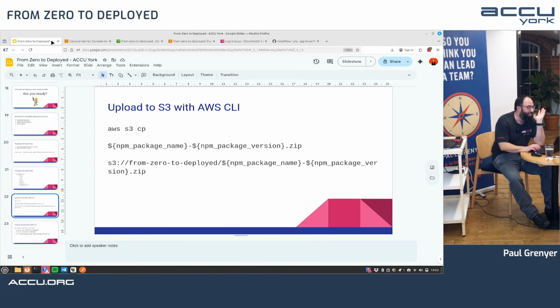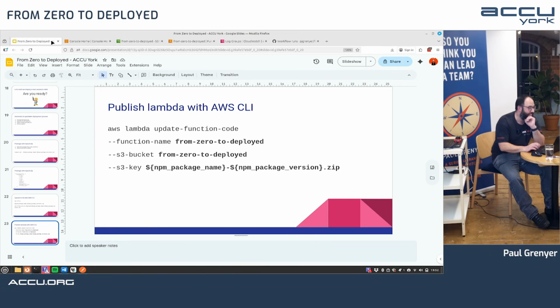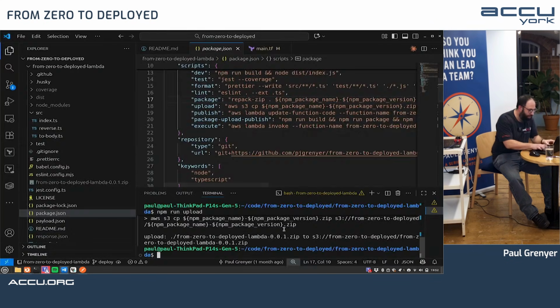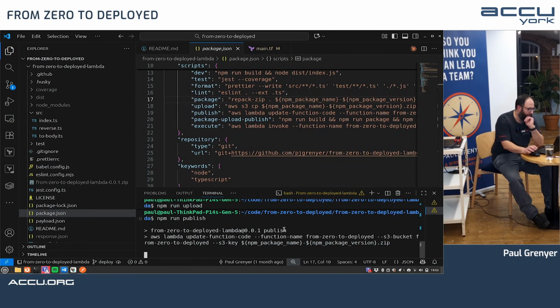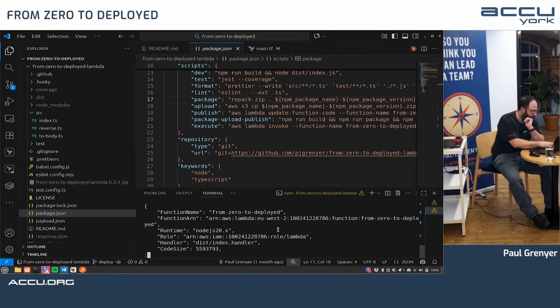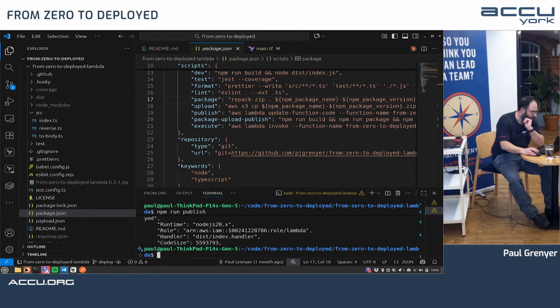So we've got our new archive in S3, and now we want to publish the Lambda. So again, horrible AWS command line. I want to deploy my function. That's the name of the function. I want to deploy it from this S3 bucket, and that's the key of what I want to deploy. So now I can, no, that's Teams. Don't want Teams. Now I can npm run publish. And that will publish the new code into the Lambda.